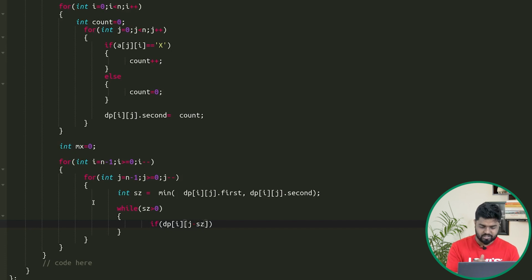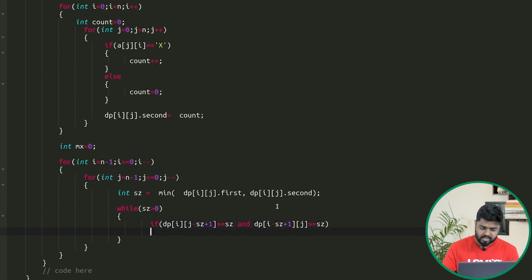So I'm fixing my ith row and checking in the column. I'm checking if dp of i, j minus size minus 1, if this particular thing is greater than or equal to the size, and at the same time dp of i minus size minus 1, plus 1 I need to do, because after subtracting I need to add one length. So j, if this is greater than or equal to the size, as I explained for the sample test case, if this happens, then we break from here.